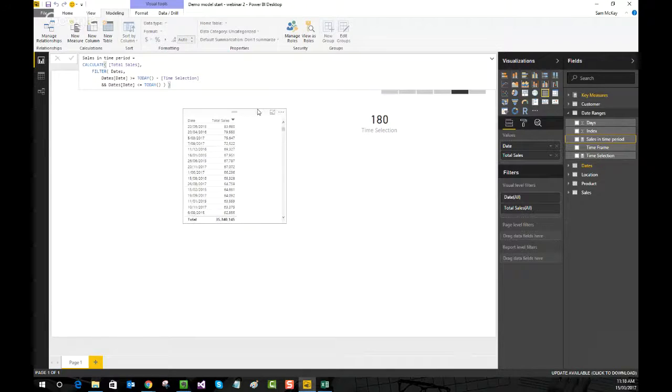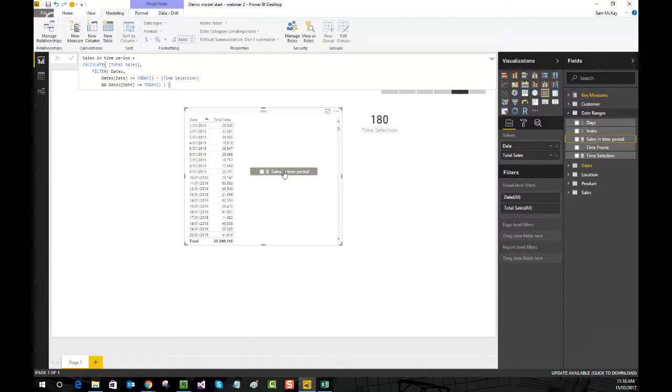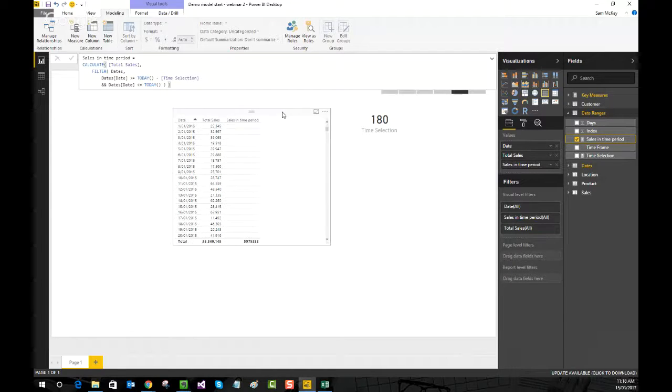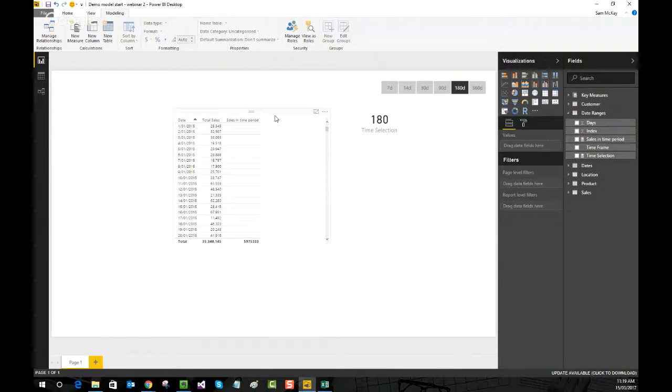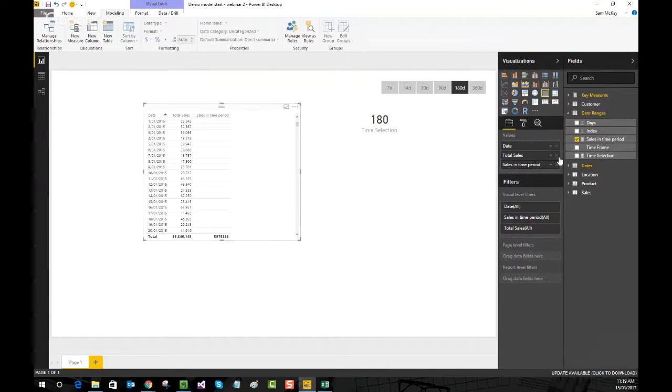Okay, so instead of using total sales now, what we want to do is we want to actually use this Sales in Time Period, like so. And now it's going to return a blank value for anything that is outside of this range. And because it's blank, then it doesn't actually show up in our visual. So let's now actually turn this into a visual, and you'll see what I mean.